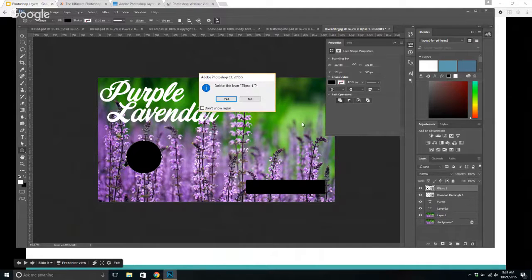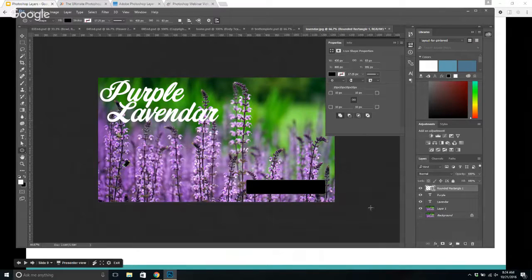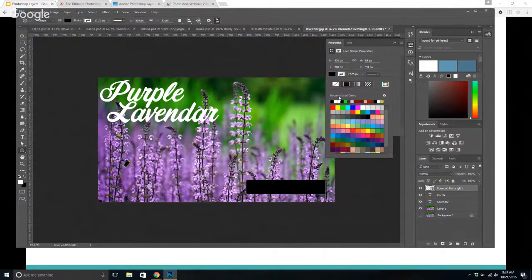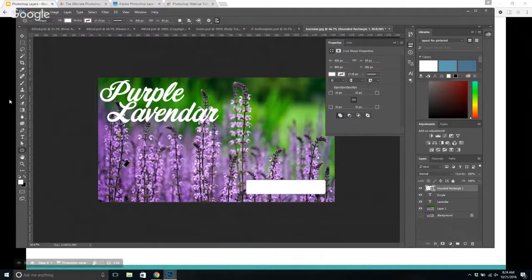Let's clean this up a bit by deleting that layer. And let's change this one back to white, like so. And let's go back to our slideshow.